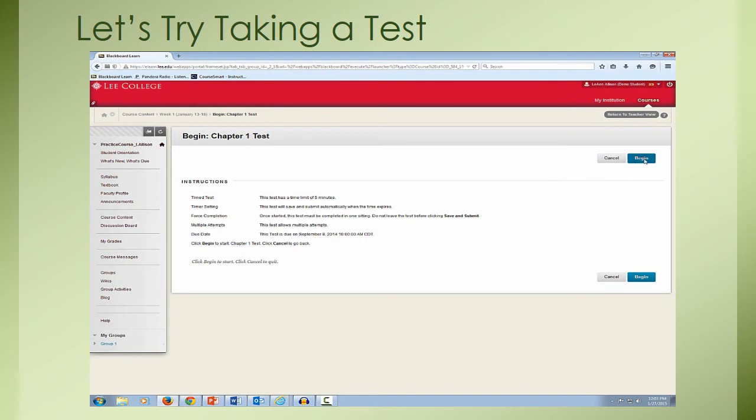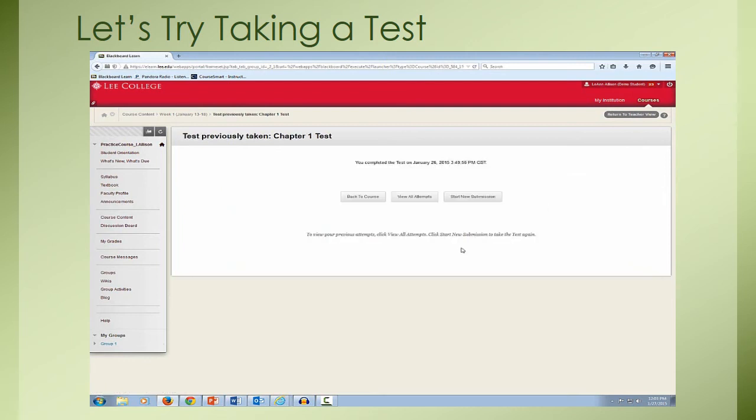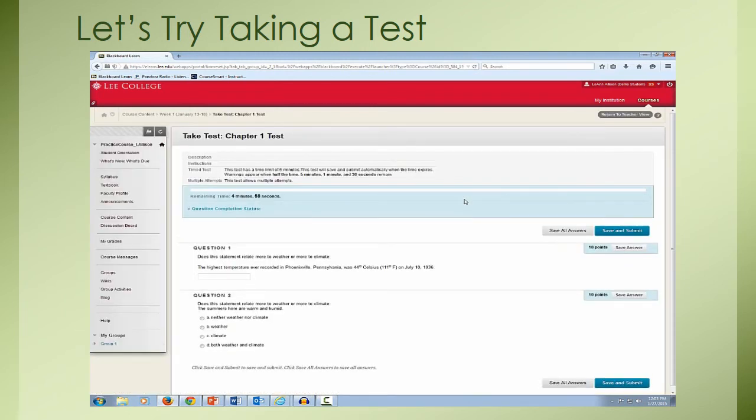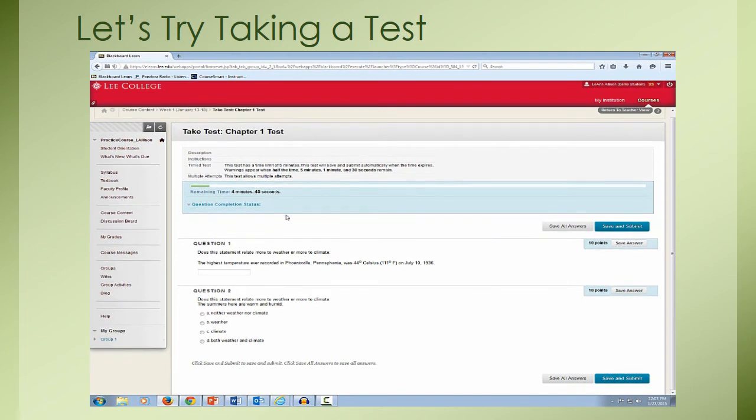So be sure and read all of that information. Once you're ready to take the test, let's click begin. I'll get some different options that pop up here. I can go back to the course, I can see the attempts that I have already, or I can start a new submission. We need to start a new test, so let's click here. You'll notice a few things happened. It tells me that it's a timed test and the timer started going. Don't let this distract you. It's there to kind of give you an idea of how much time you have. So just keep in mind that it's there, but don't let it stress you out.